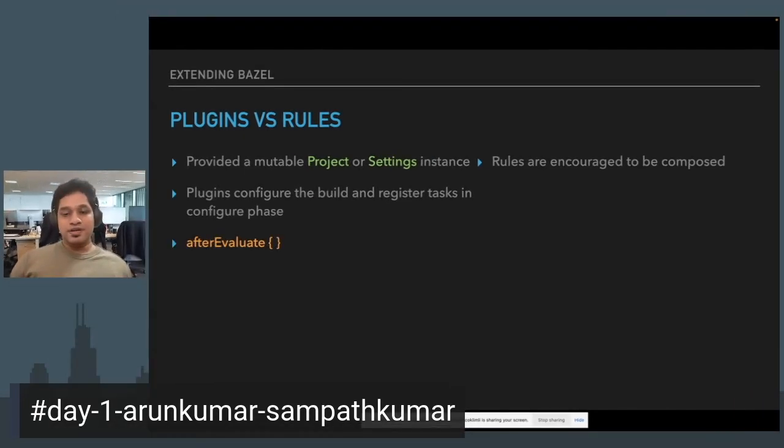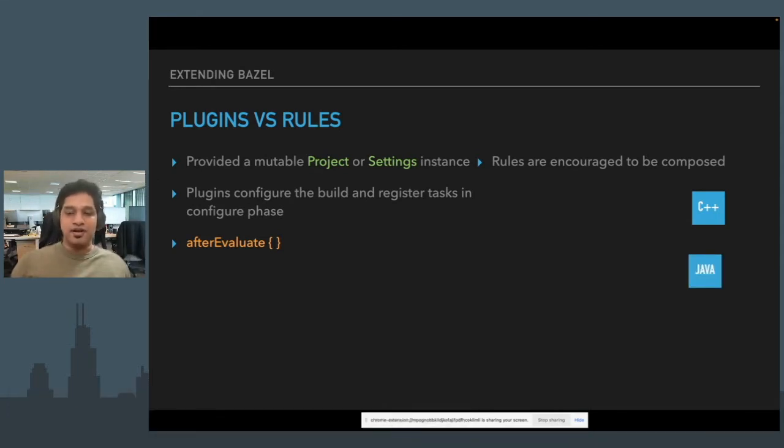So rules basically are single isolated units of type units where you have certain actions producing several artifacts. As an example, we can have a C++ rule that can build a C binary, and you can have a Java rule that builds a Java jar file or something like that.